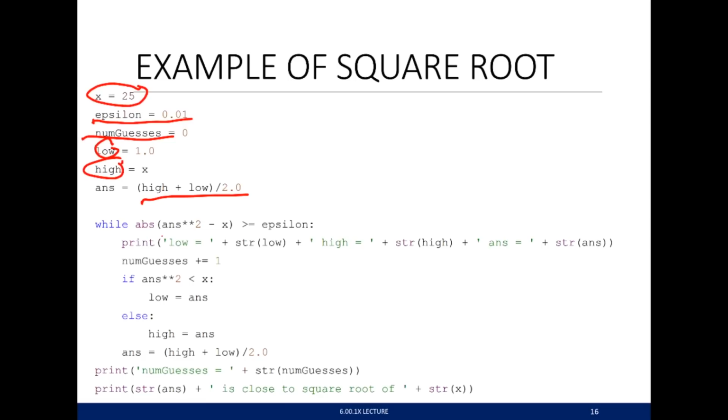What do I do? I say, if the difference between the answer squared and x is bigger than or equal to epsilon, I'm not close enough. And in that case, I'm going to print out some information, increase the number of guesses by 1, and then do what I just did, which is if answer is too small, that is, answer squared is less than x, then I can change the low part of the range to move up to answer. And if answer is too big, I can change the high part of the range down to answer. As I did before, I start out here. If answer was too big, I change the high range to bring it down into there.